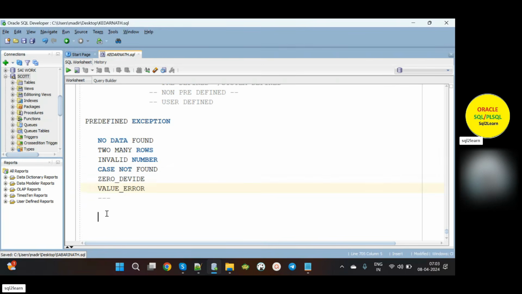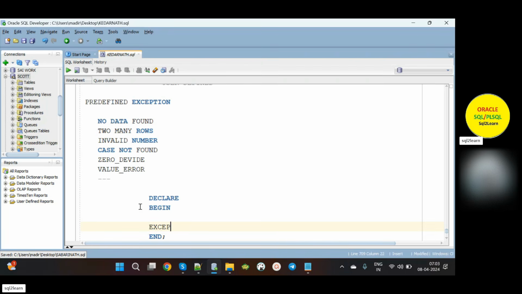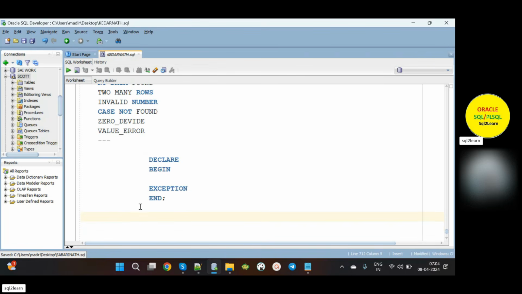Now we will see the no data found exception. I said earlier where we define exceptions. Generally we have a declarative section and an execution section, and we define our exception in the execution section by using a keyword called exception. The keyword used for the no data found exception is no_data_found.